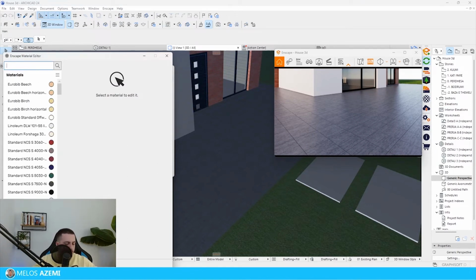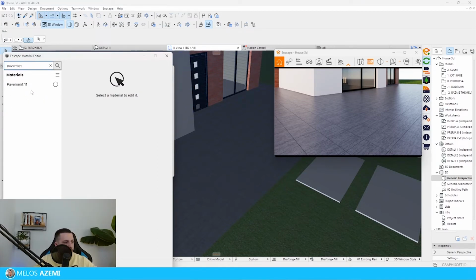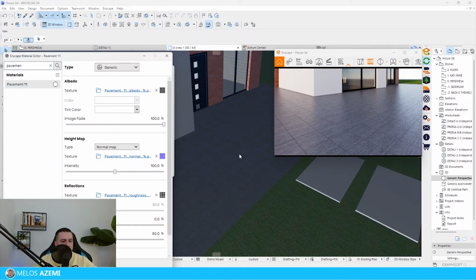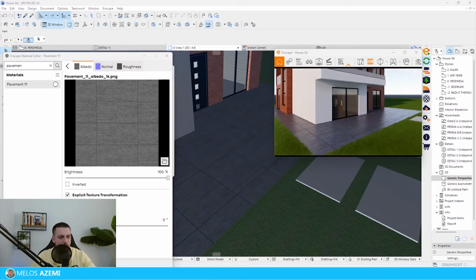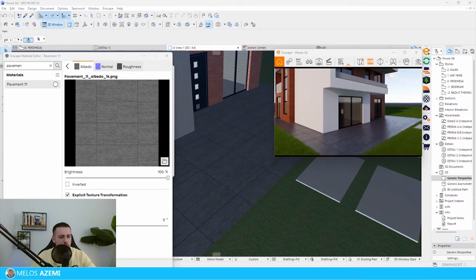So I'm going to go in and type in pavement 11, and now in order to change the size of it, obviously we can do that through the material editor in Archicad, but we can also do that through the material editor of Enscape. I'm going to go ahead and click the albedo map, and I'm going to change the width and the height of it. So I want at least to make it 5 times bigger, so I'm just going to click 5 by 5. And if I go a little bit backwards, it looks much closer to what I want.